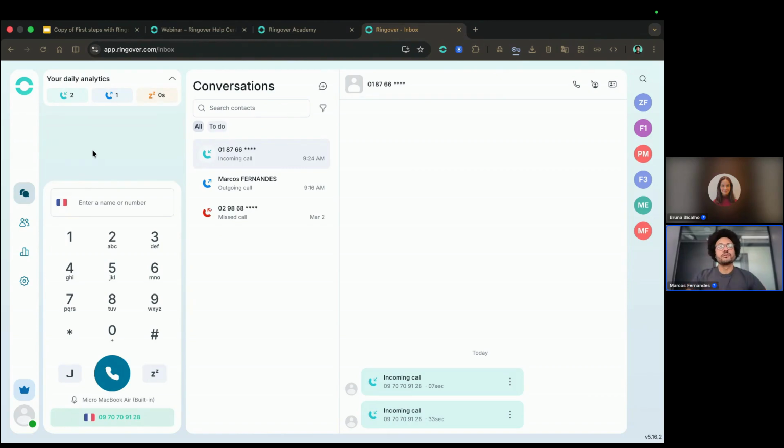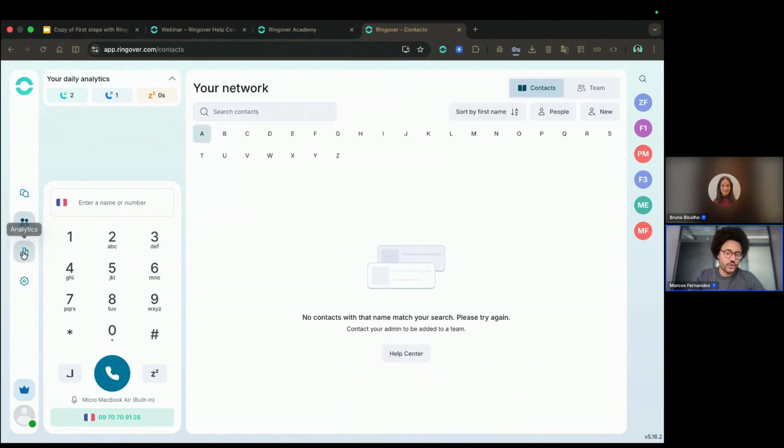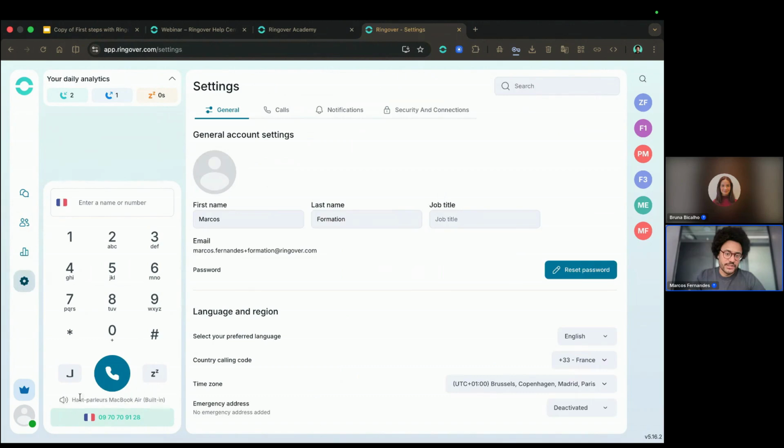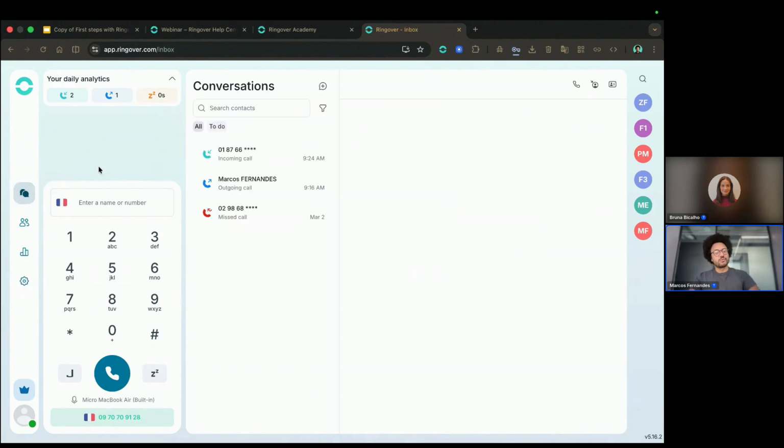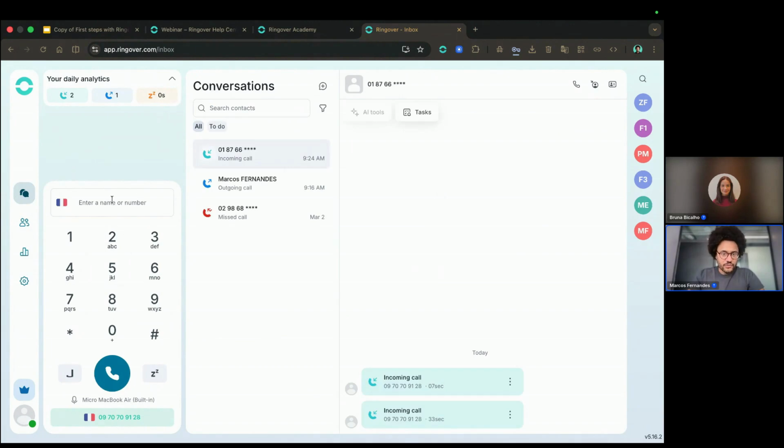So when you arrive in your user interface, this is where you're going to see your daily analytics. You're going to see all of the sections of the user interface right here. You're going to see the Ringover dialer, of course, on the left. It doesn't matter where you go in the page, the dialer will always remain here. So let's use the dialer to make a phone call.